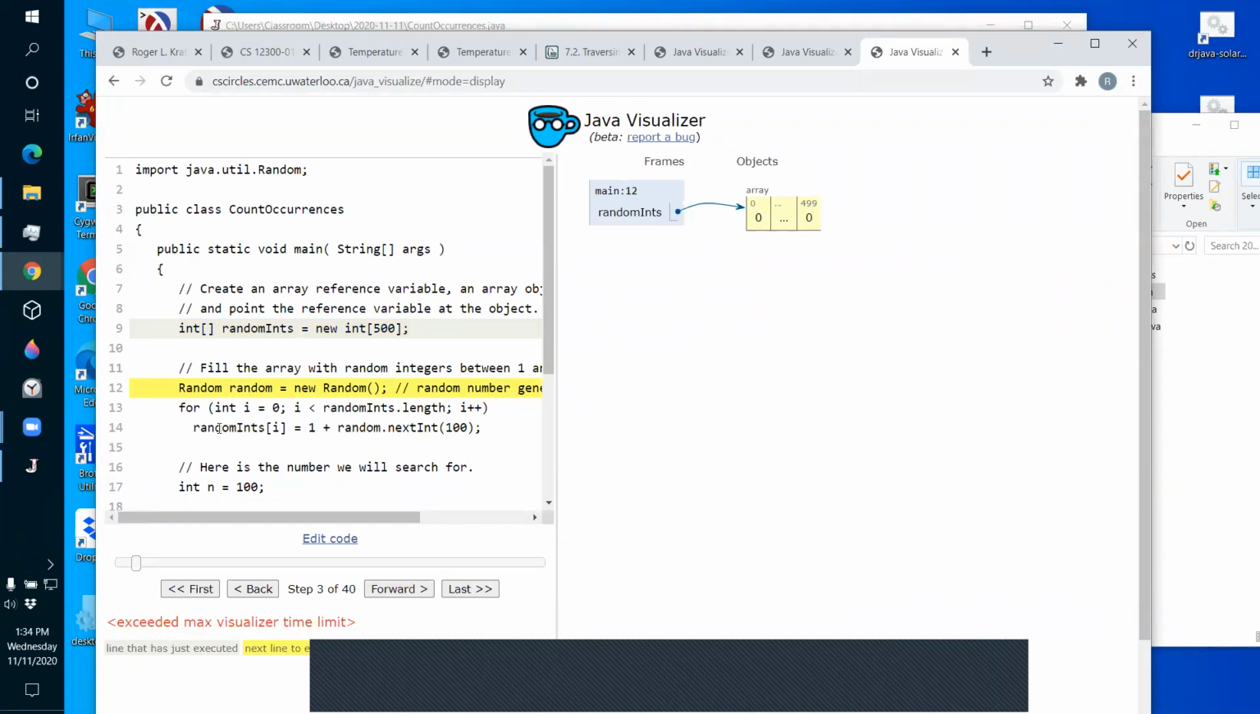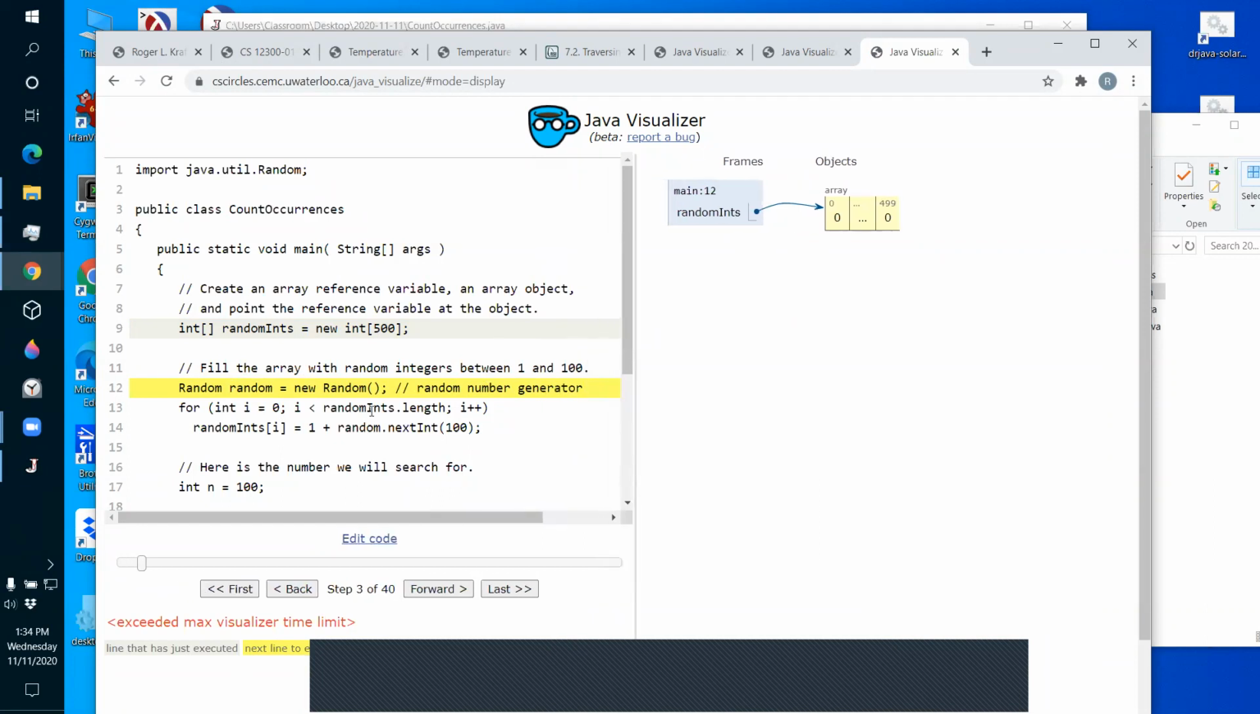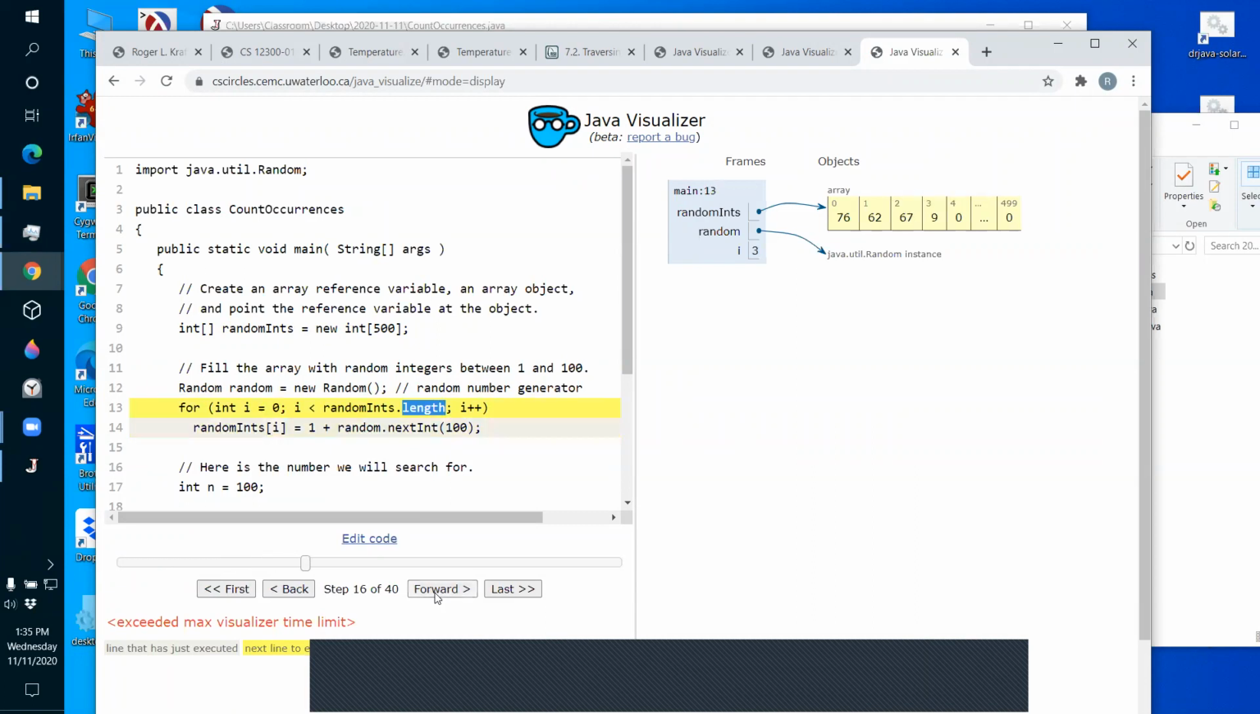Now I'm going to start looping and generate a random number between 1 and 100 and put it in entry i. So I'm going to traverse this array and fill it with random numbers. I'm going to go from i equals 0 to the length of the array. I called the array randomInts, so that's the name of the array, and that's its length. I'm going to go from 0 to the end and try to fill it with random numbers. 76 is the first random number, 62 is the next, 67 is the next, then 9, then 6, then 87. So as I'm looping, I'm generating random numbers.